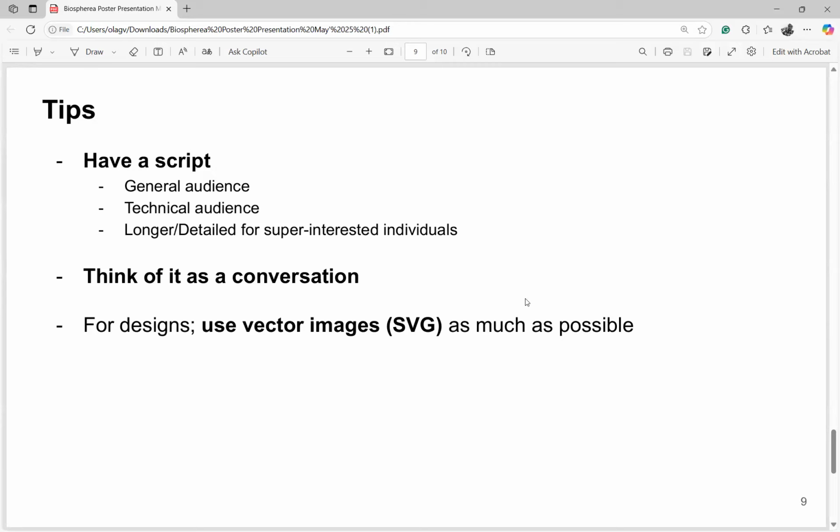So you want to have a script for a general audience, a script for the technical audience, and you also want to have a longer, more detailed version of your script. I feel like people could come up and you can ask them, do you want a shorter version or do you want a longer version? If they are very interested in your work, even if it's a general audience, they could ask you for a longer version. So you want to have the long form of your script and also the short form of your script.